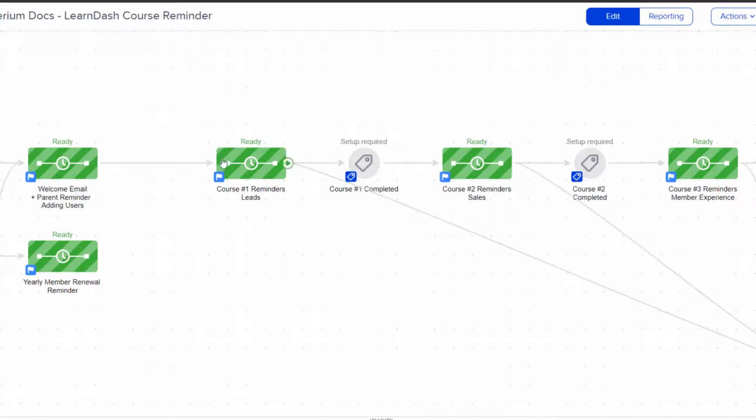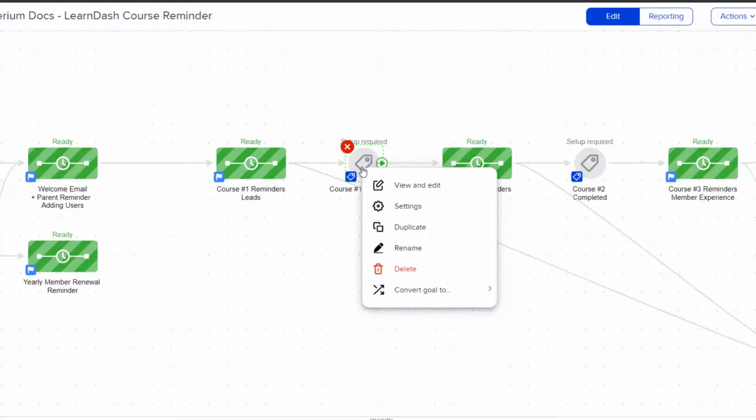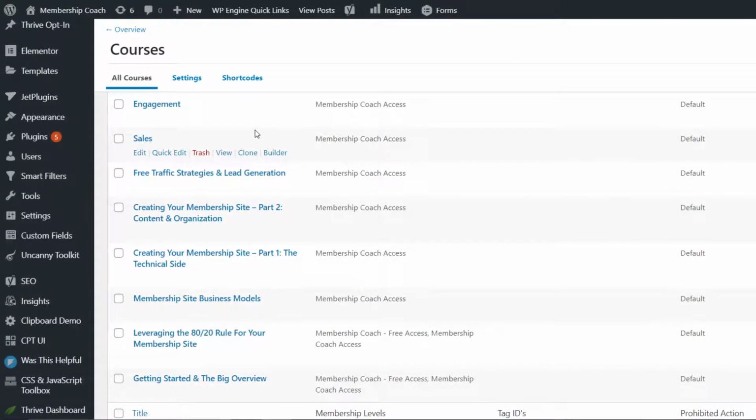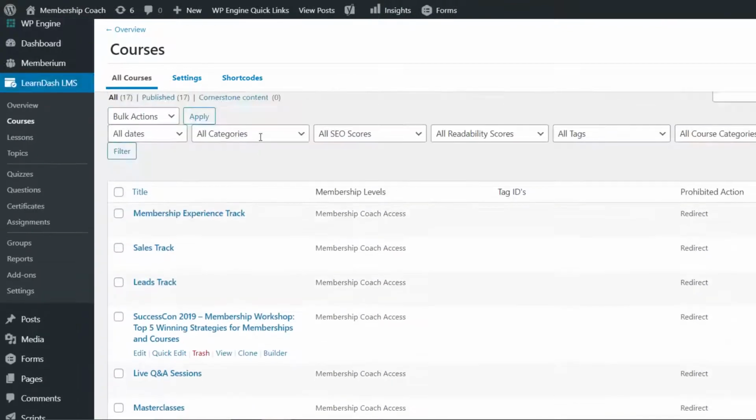Now, if at any point in time they actually complete the course, this tag goal is going to get triggered. I'm going to show you how to set that up right now. So I'm over here inside of WordPress and LearnDash.